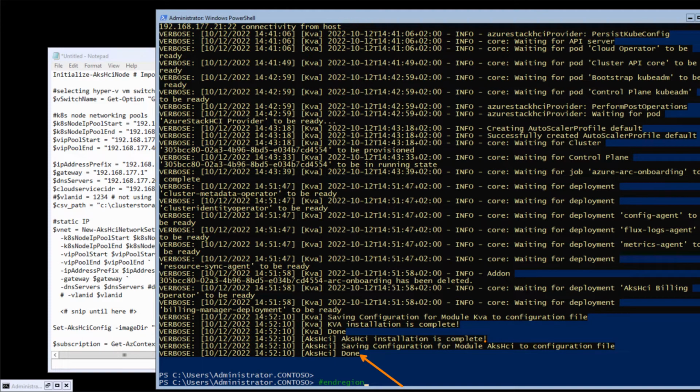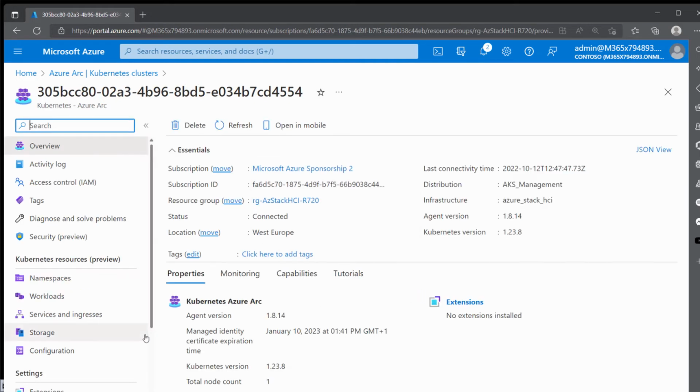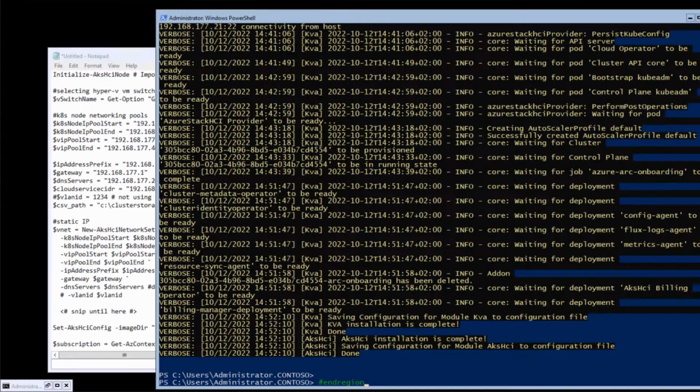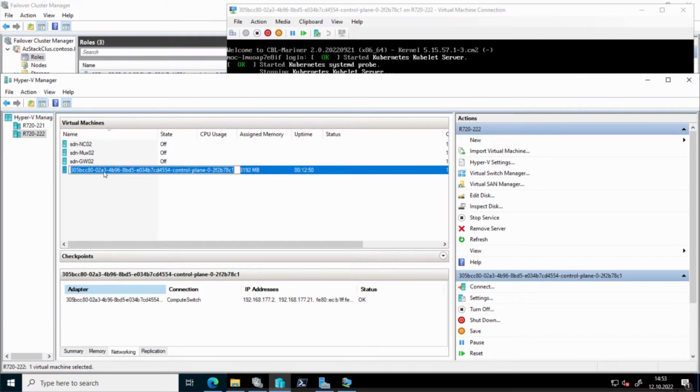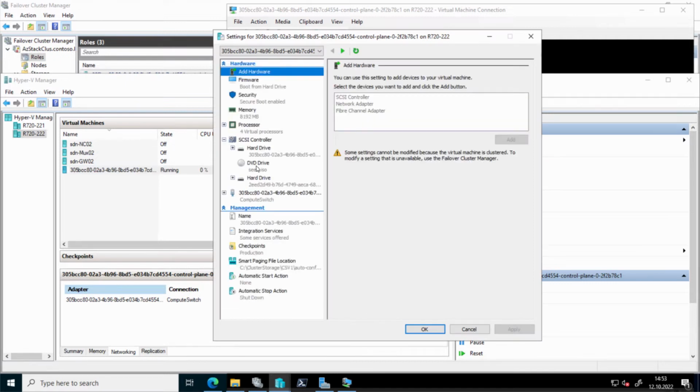So now let's do a sanity check of the other artifacts that have been created. We have that one in Azure, so you could see what agent is being installed, what Kubernetes version you're running, and if it's connected or not, that means if it's online and can talk to Azure. We do have a total node count of 1. Let's have a look at the node. I think it was configured with 4 virtual processors. There you go, and with 8 gig of RAM.